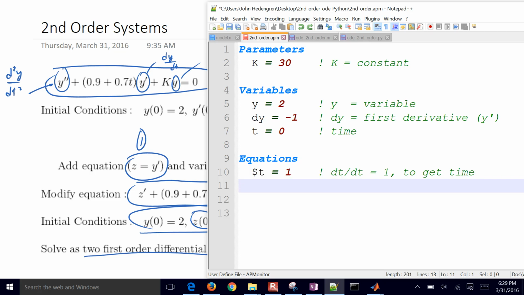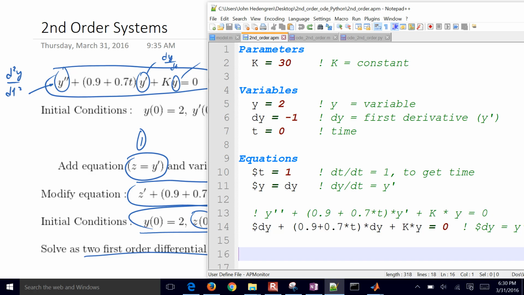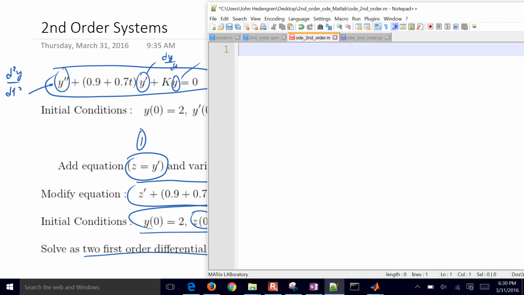Equations: I have dt/dt equals 1, that's just to get time into my model. Then I have dy/dt equals dy, and then I also have this differential equation. So I can put the values on either the left or the right-hand side. There's my differential of z, or the dy term. Okay, and then I have my APM model. So let's go to MATLAB now.